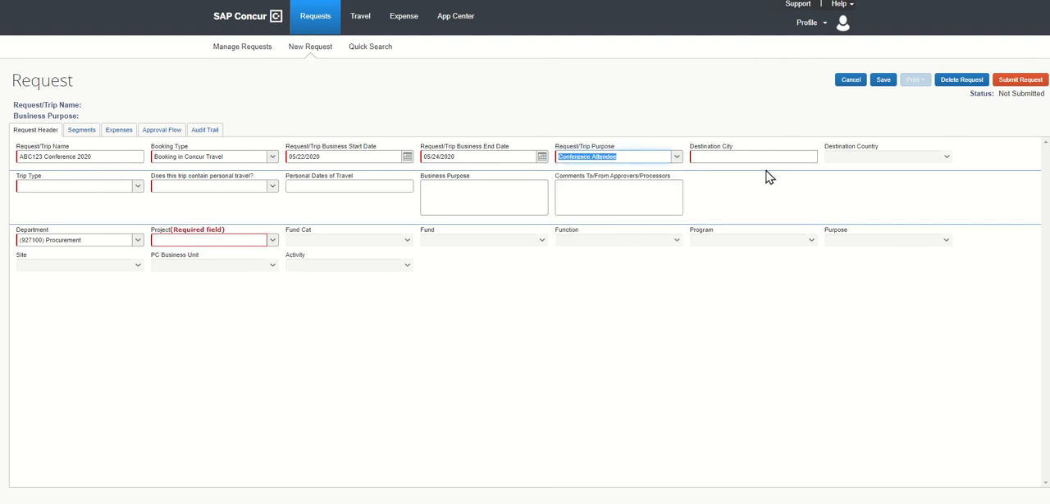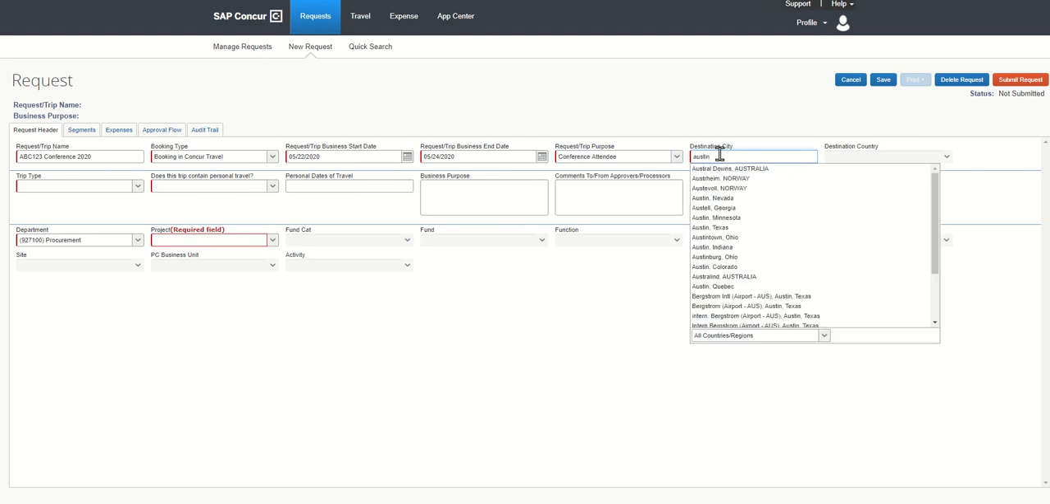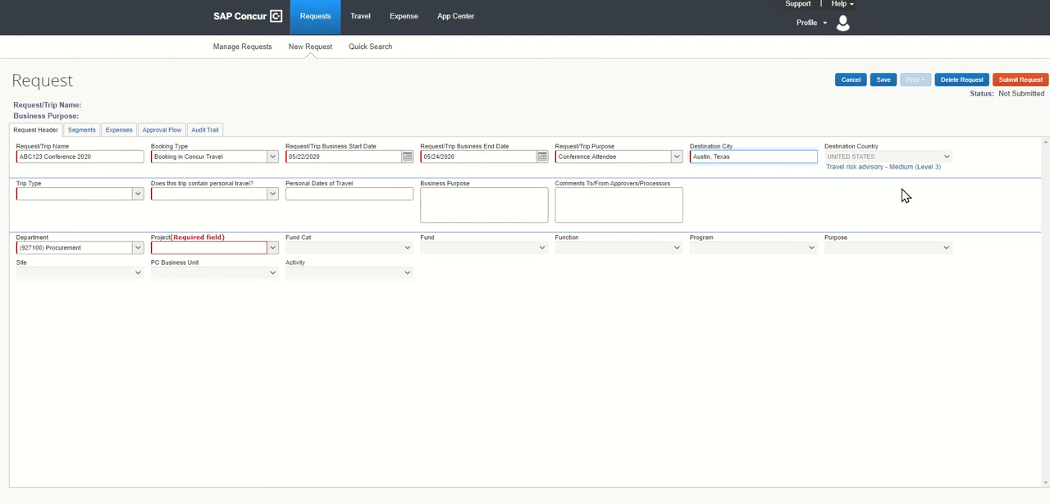The Destination City field is connected to a predefined list of cities and airports from the United States GSA, or General Services Administration. Type in the first few letters of the destination city and then select from the list. For this example, we'll use Austin. The Destination Country field is automatically populated based on the city entered.